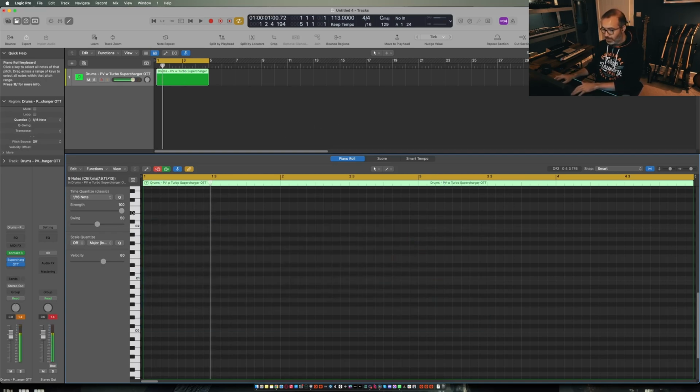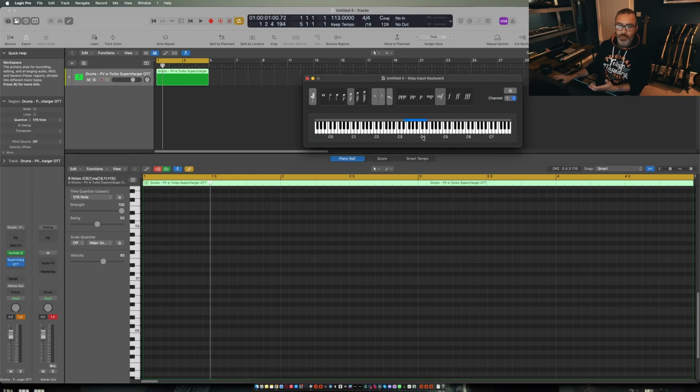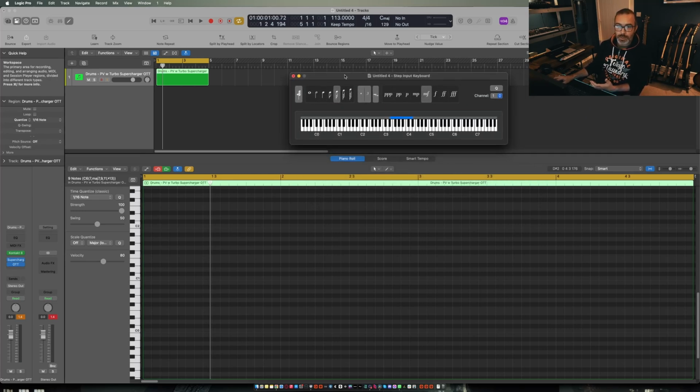So what you have to do is open up the step input keyboard on the screen, which I initially breezed right past because I thought, well, I don't want to use this, I want to use my controller. But you have to have this open in order to do things like move the playhead backwards and forwards, as well as change the division of notes that you're using.